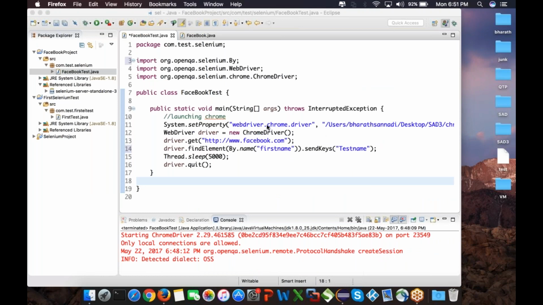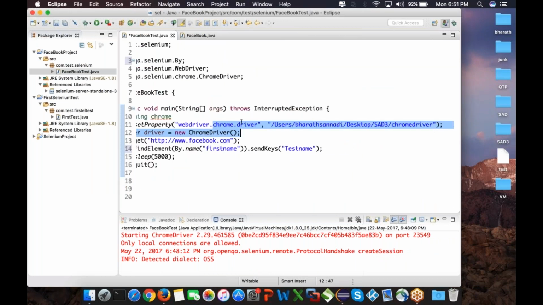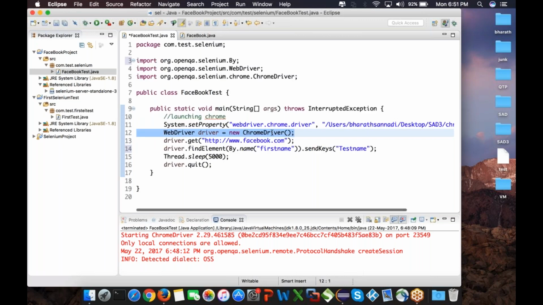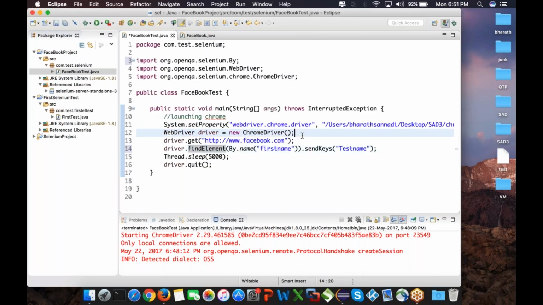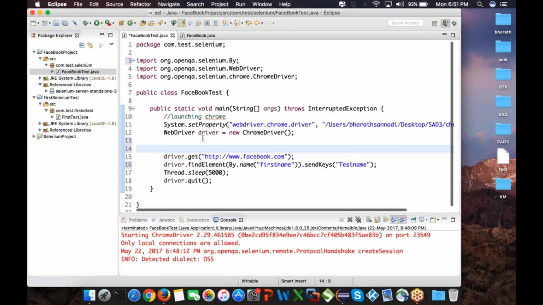Whenever you are specifying the Chrome driver, you have to give the Chrome driver path. If you are giving the Firefox driver, you have to give the Firefox path. Here it is Gecko driver for Firefox. For Chrome, the same path, but here it's Chrome driver. And then WebDriver equal to new ChromeDriver, not FirefoxDriver. And then we are launching, and after this the code is the same for all the browsers.